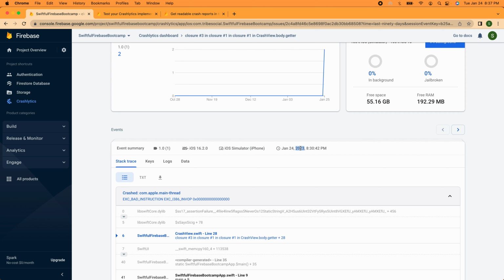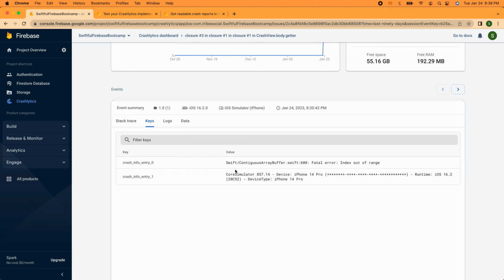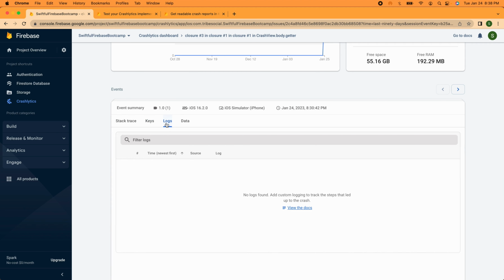When the crash happened is also pretty important, because if you have like an analytics tool, you could go into the analytics and try to review that as well to figure out what were the 5 analytics before this time that caused the crash, and that might help you as well. Lastly, we can go into the keys here and we can get the basic keys that come with it. We can go into the logs, which we don't have any logs right now. And then there's data that just comes with the baked in crash.